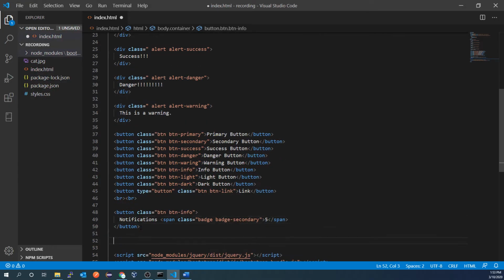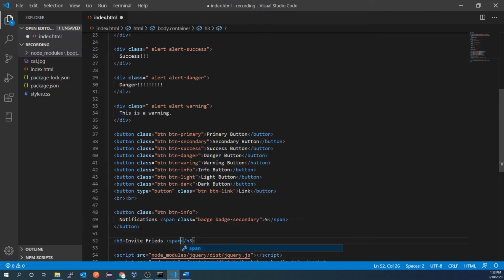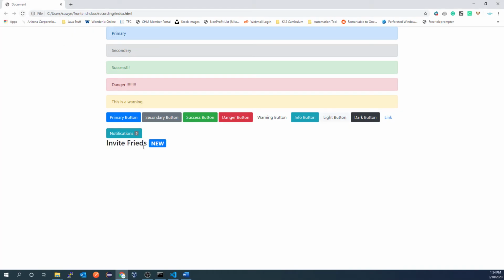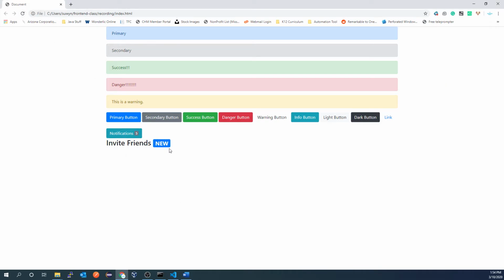We could also do something like this. Let's create an H3, invite friends, span class equals badge primary, and we'll go ahead and put new inside of here. So if we refresh this, we can see it's kind of like a new feature. Invite friends, spelled friends wrong. Right. So lots of different ways we can start creating some cool things.